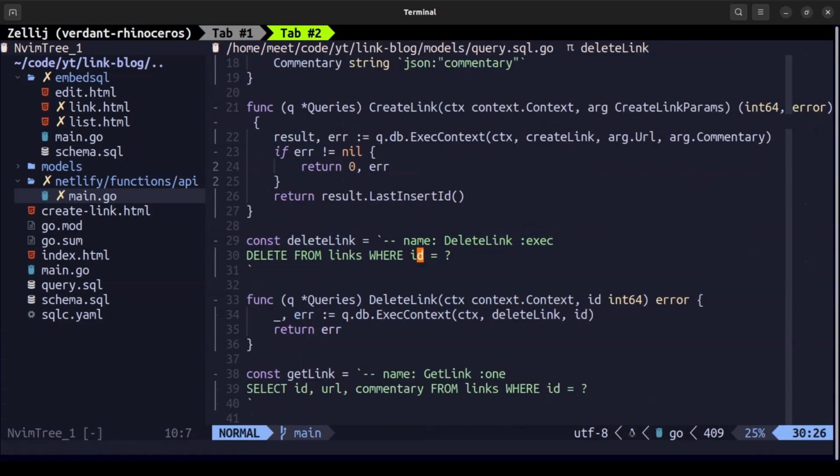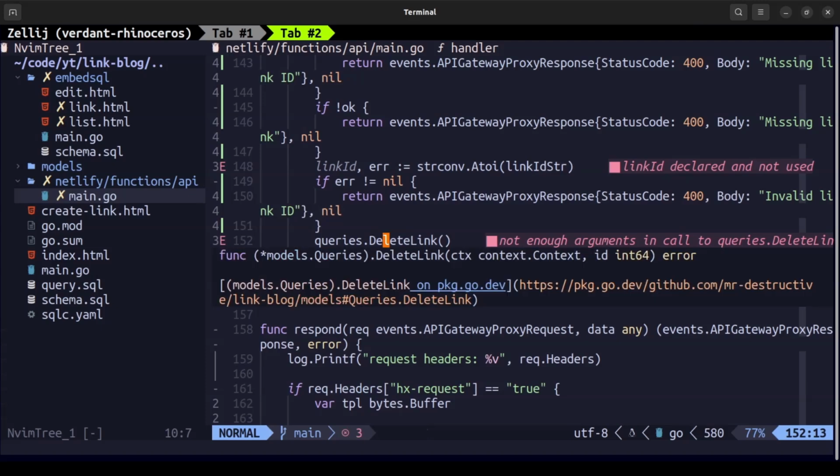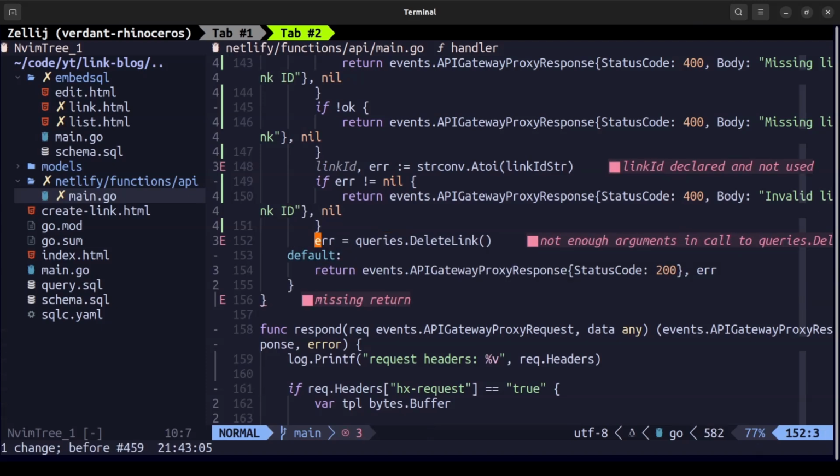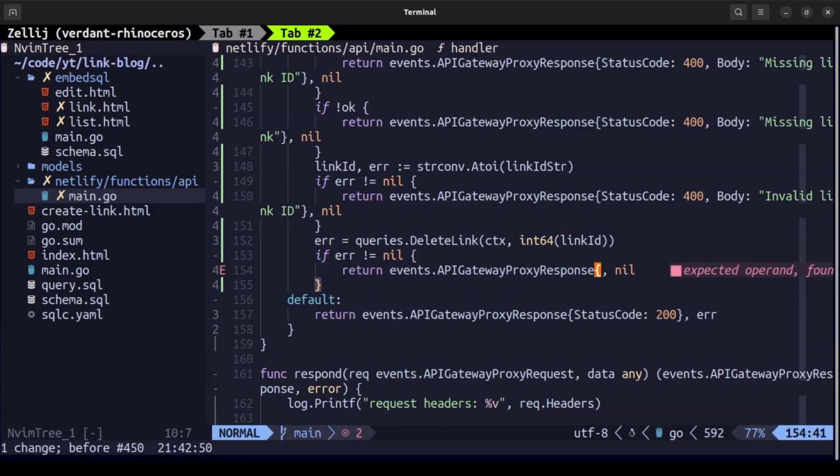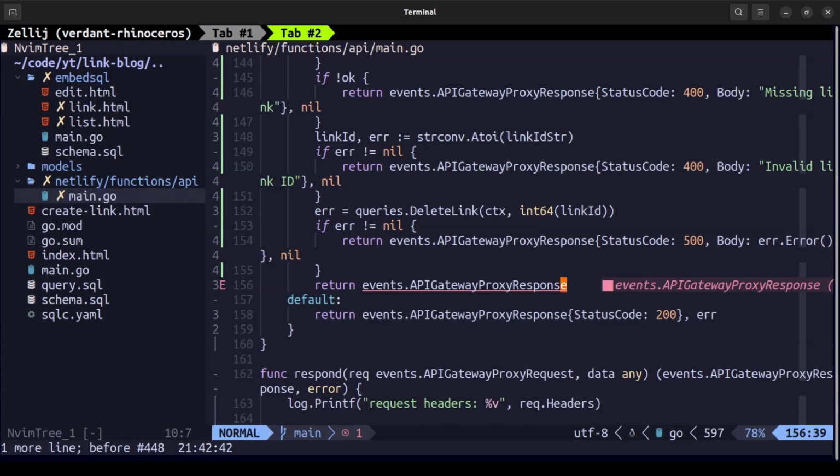You can see the query that is delete from link where ID is a placeholder value. So we need to pass the ID as the parameter to this function, and DeleteLink will delete this record, this link, from the database with that ID. So once that is deleted, we don't have any content to return. So that is why this will just execute it. So DeleteLink will just execute and return an error if there are any errors. So that is just what we are going to do.